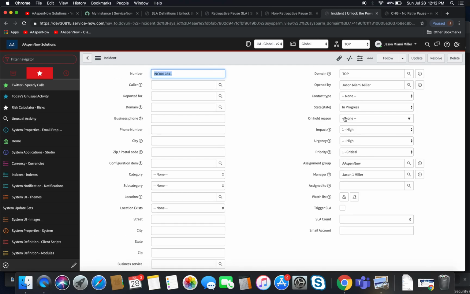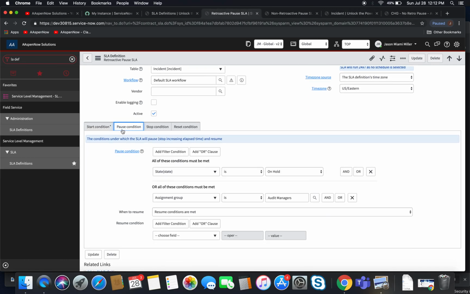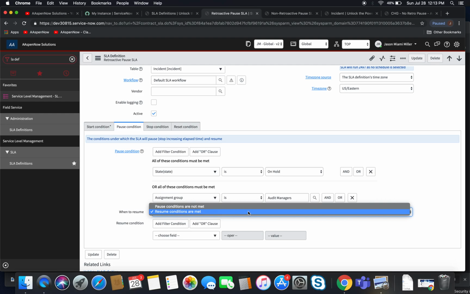Now it's in progress, and you're probably saying, wow, why is it stuck in pause? Well, I'll tell you why. If we take a look at our retroactive pause, or our pause condition, excuse me, in this tab, we're going to see here our when to resume is resume conditions are met. Guess what? We didn't fill any resume conditions in. So if your SLA gets stuck in pause, you're definitely going to want to check this when to resume condition out.